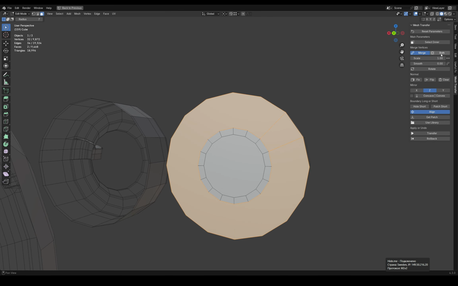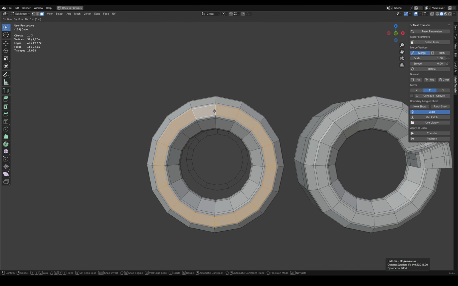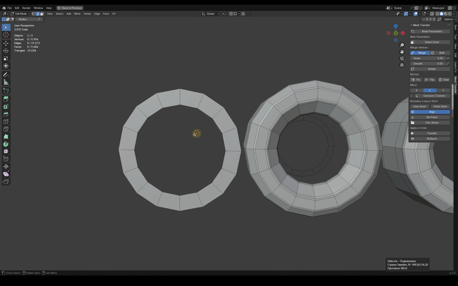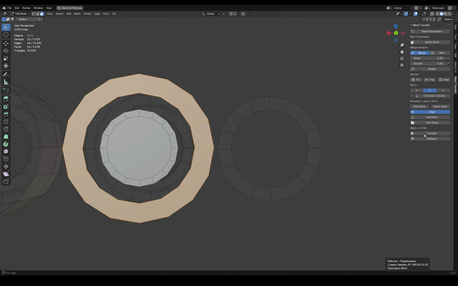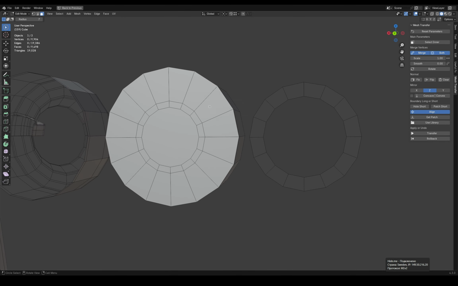Let's enable the both option to stitch both borders together. We didn't succeed. This is because the vertices of the inner border are too far from the vertices of the base mesh border. For this, we just need to move these vertices a little so that the add-on can determine where the vertices should be stitched. Now everything is fine, and the tool was able to determine for the vertices where they should be stitched.